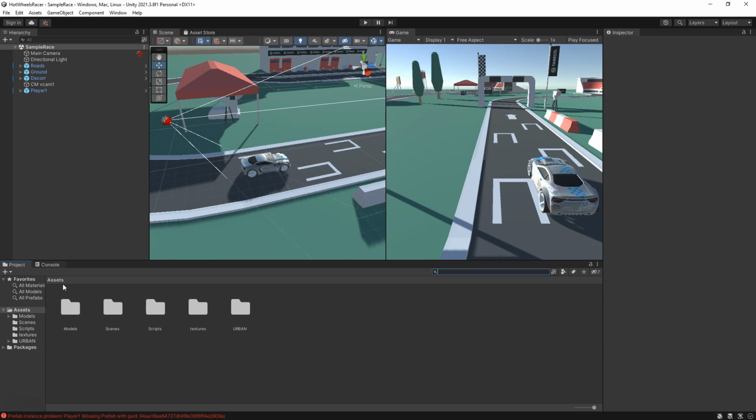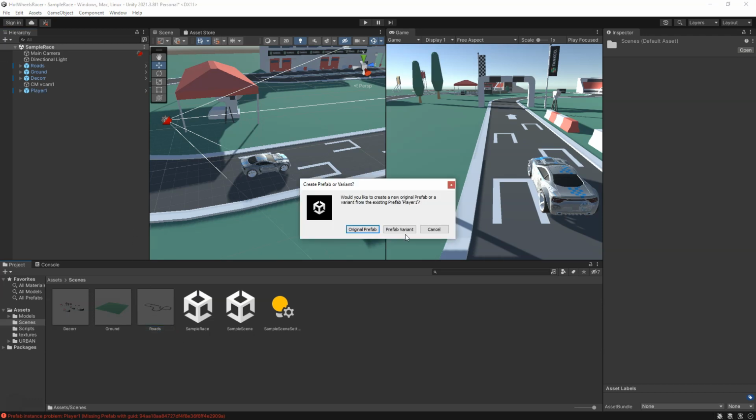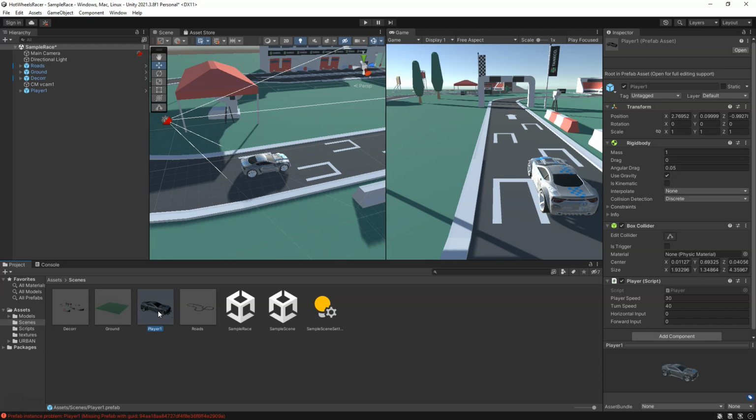That's fine. So what we're going to do is, we have it in our scenes folder. We should have a prefabs folder, but that's okay. So where we have our other prefabs right here, I'm just going to drag player 1 down here, boom. And we'll just create an original prefab. So it's creating a new prefab version of this so that we're good to go.